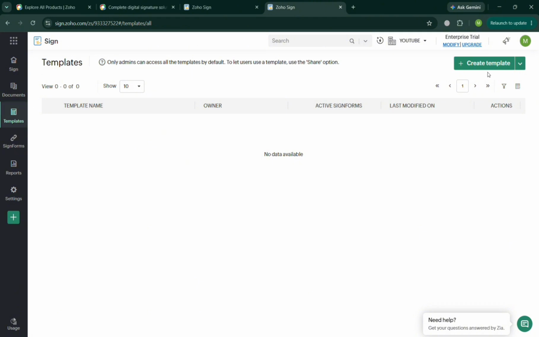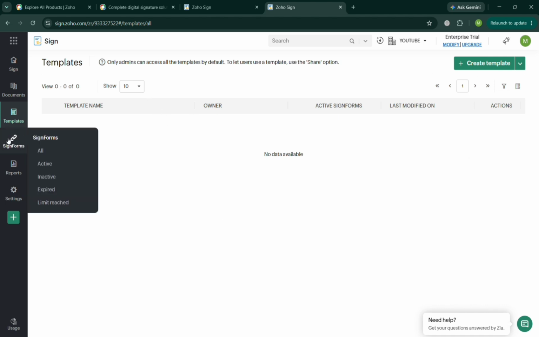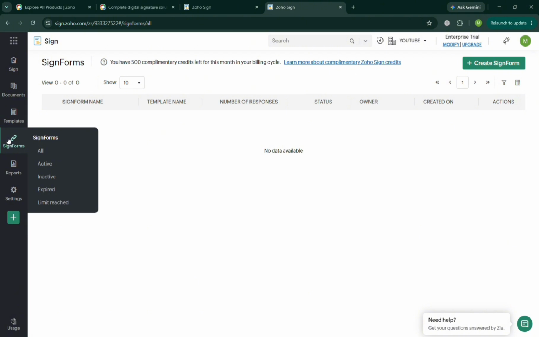You can create a new template by clicking the Create Template button on the top right corner. And you also have an option to import a template if you want to. It is used to create and save reusable document templates for forms, contracts, agreements, and other documents that are sent for signature repeatedly.